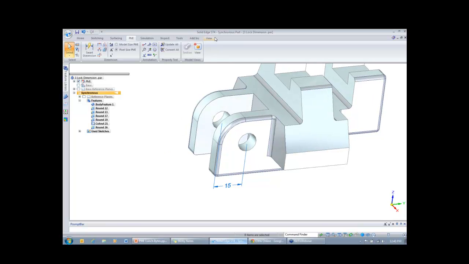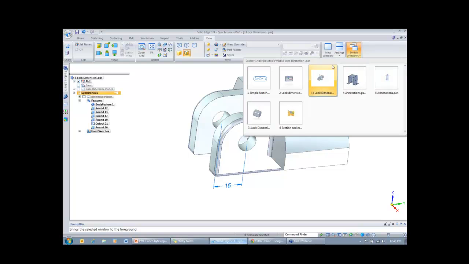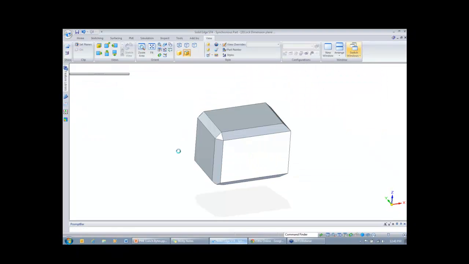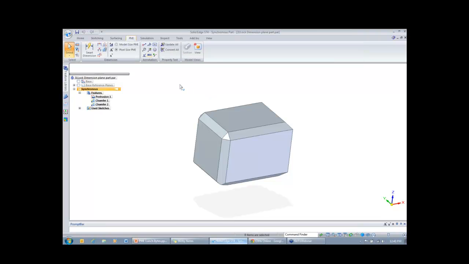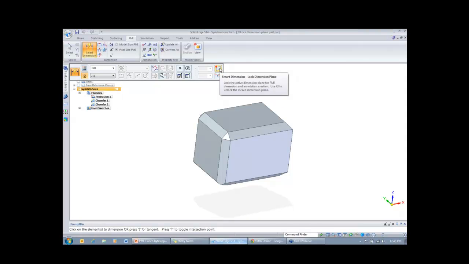All right. So next thing is locking dimension plane. Every once in a while I get questions from users that the dimension they are putting doesn't snap to the plane, so it's looking for some other plane. You'll notice that if I click on Smart Dimension, on the top right corner there's a tab, Lock Dimension Plane. I'm going to show you what it does.